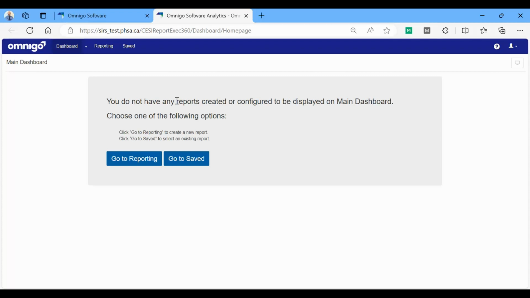That is the built-in data tool within Omnigo. It's now giving you the option to either go straight to the tool itself or go to where your saved reports are if you have already saved this type of report. For demonstration purposes, I'm assuming that you have not created an IHSS report within Omnigo, and so we're going to go to reporting and create that.